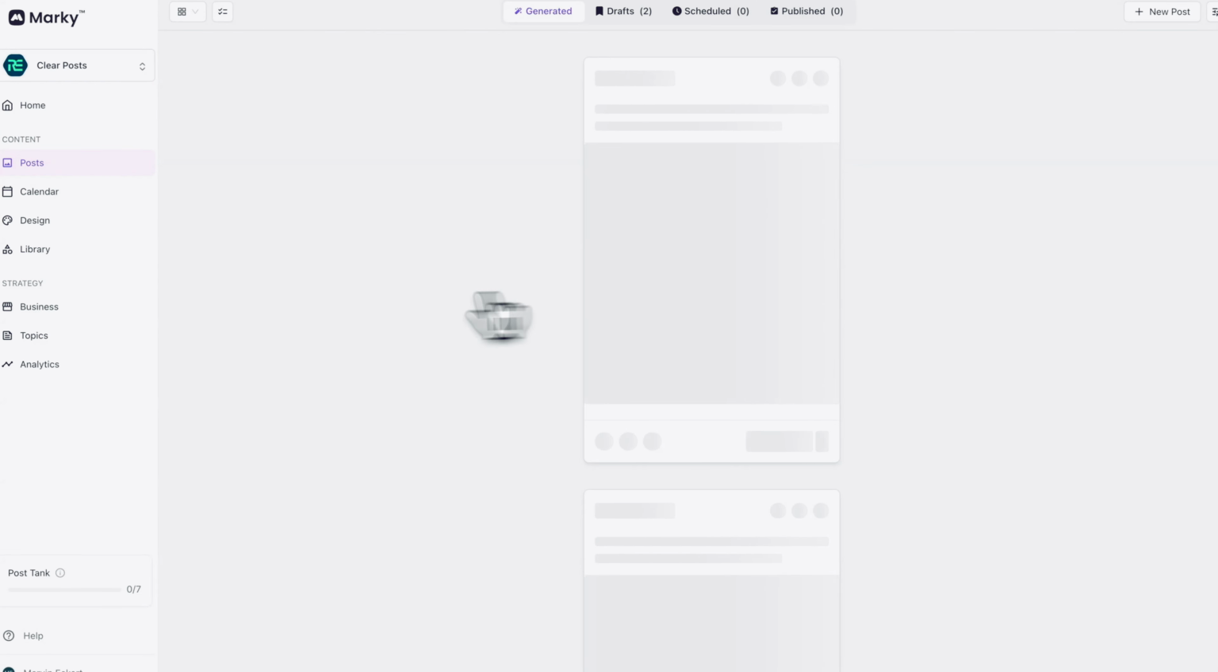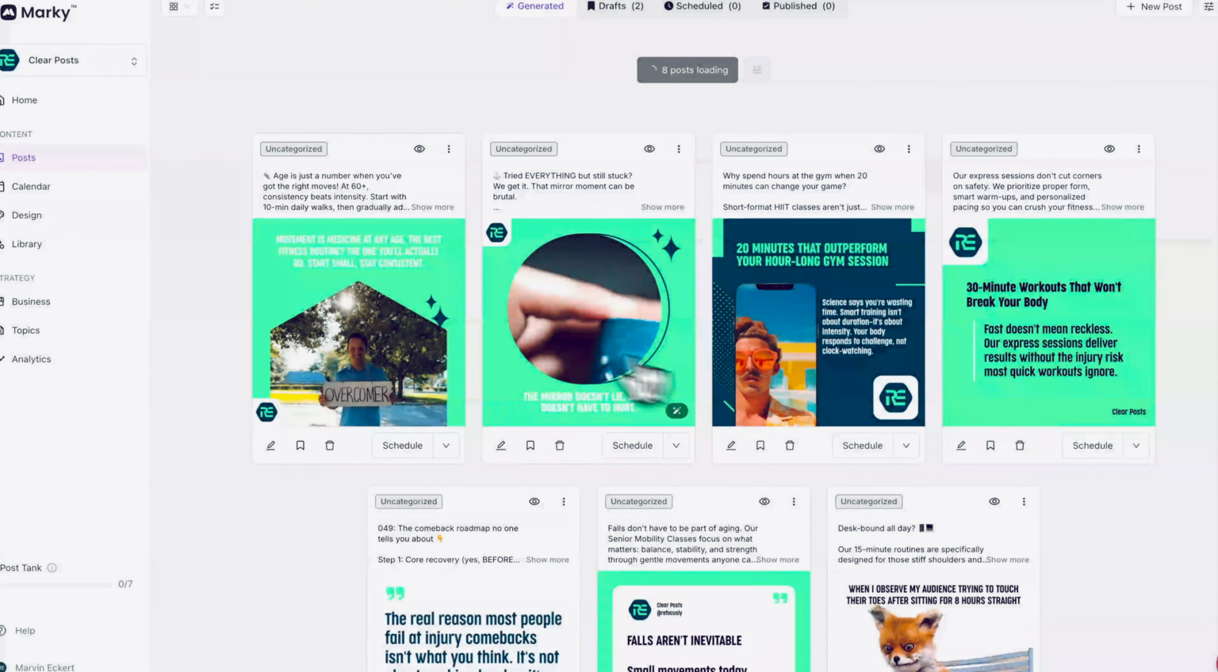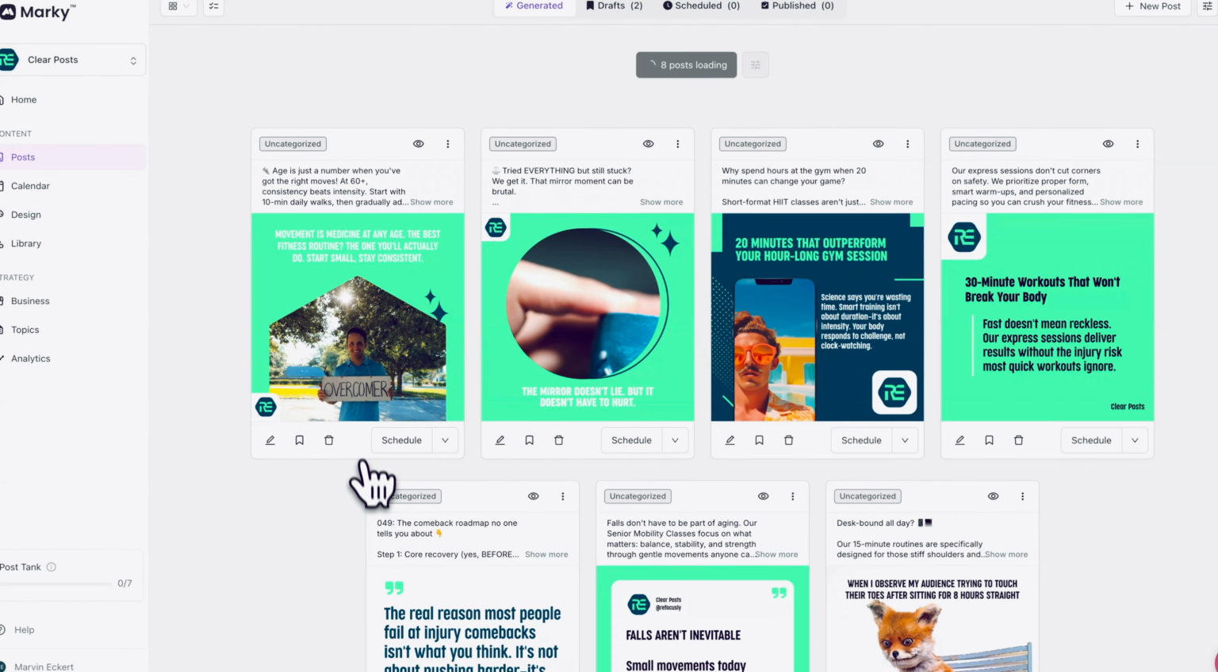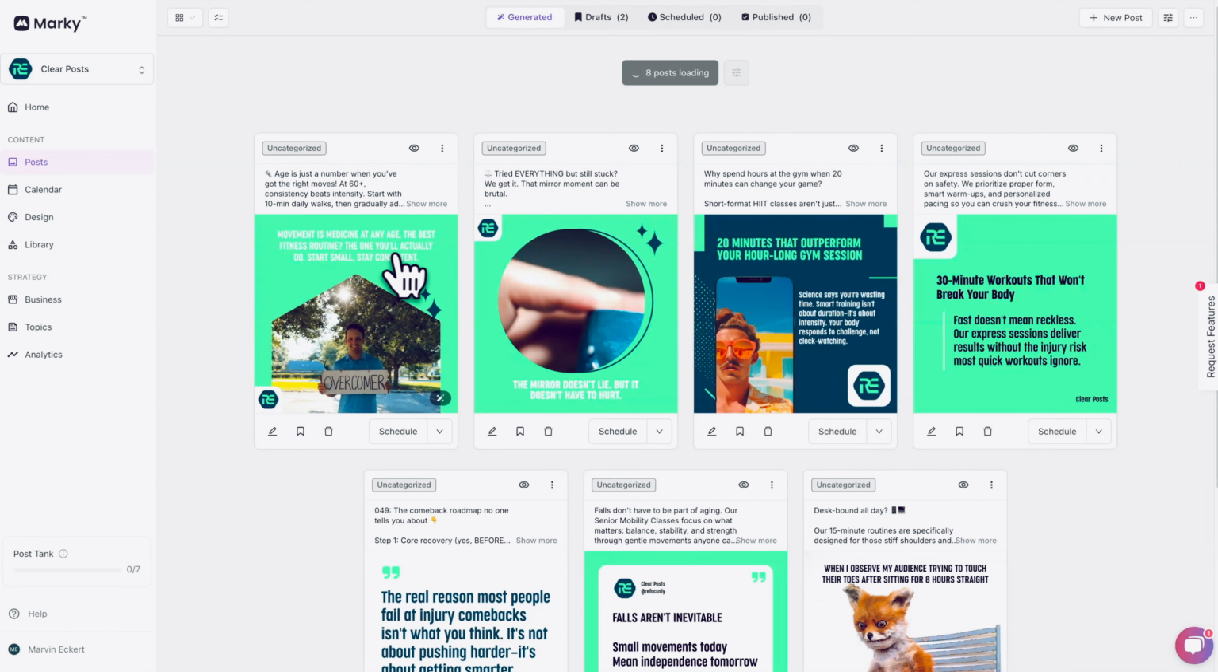And here we don't have this inserted, but you will see it's coming up with ideas. Movement is medicine. At any age, the best fitness routine, the one you'll actually do. Start small, stay consistent. Okay, then you can put in a graphic. The mirror doesn't lie, but it doesn't have to hurt. So there are also motivational, inspirational stuff in there. So while it's generating, we can check this.